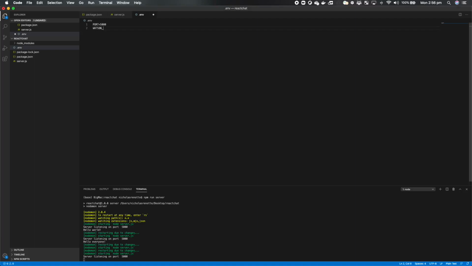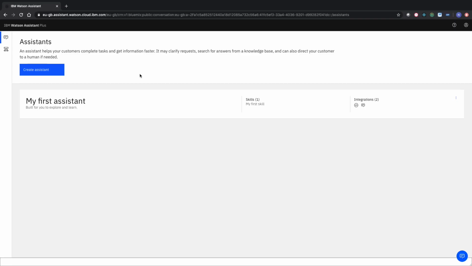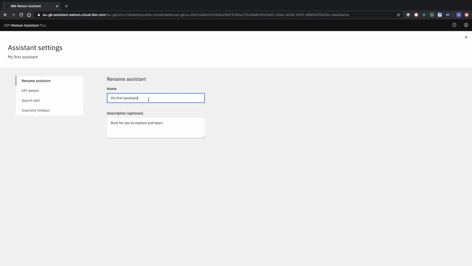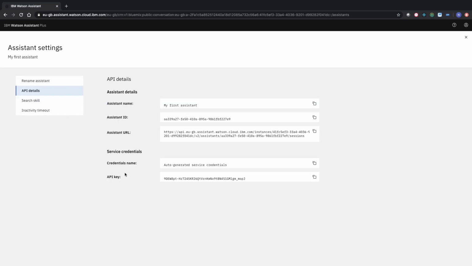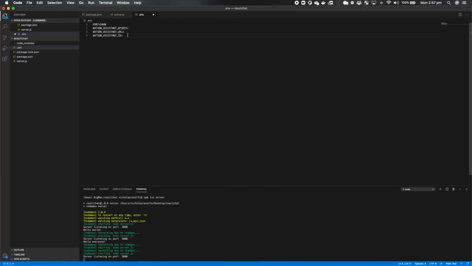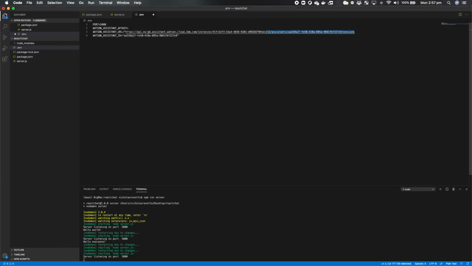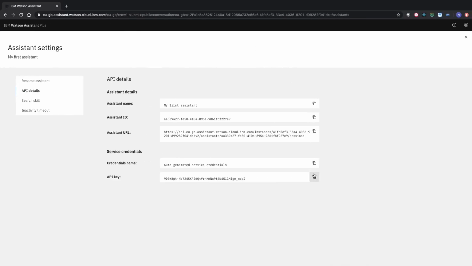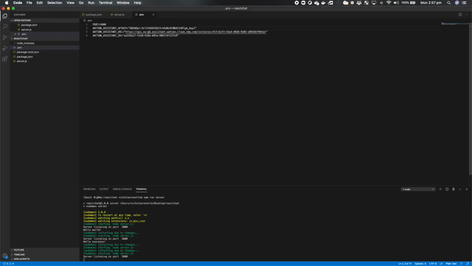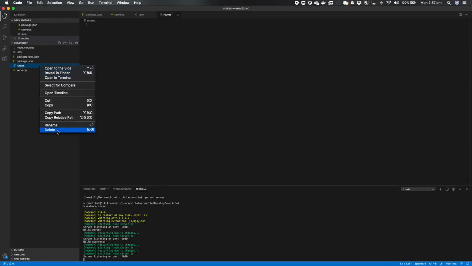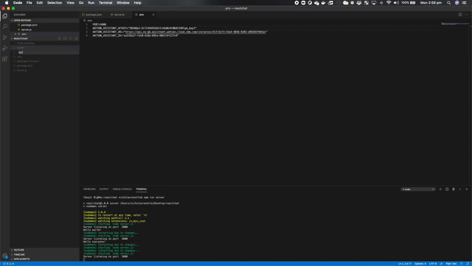Now, in order to work with Watson Assistant, we're going to need a few details. Specifically, we're going to need our API key, our assistant URL, and our assistant ID. We can grab this from an assistant we've already set up. We just need to go to Settings and API Details. We can copy these over and throw them into our env file, so this is going to make them available throughout our application. If you haven't set up an assistant, that's fine. Highly recommend you check out the free crash course. It's going to walk you through how to do all of that.